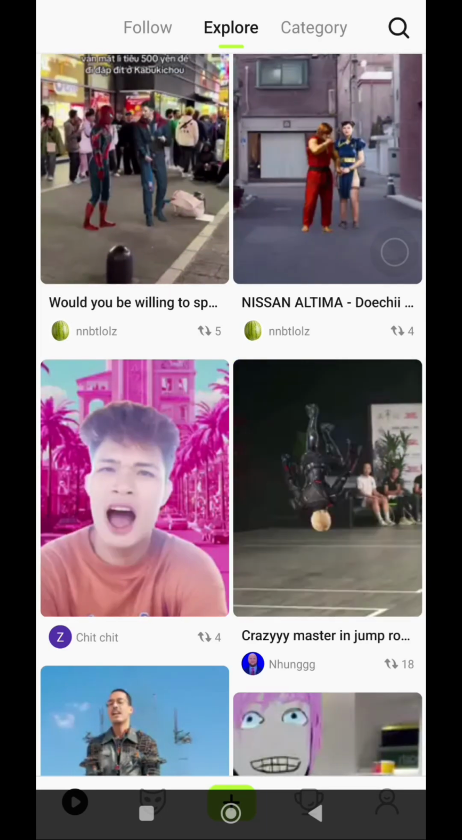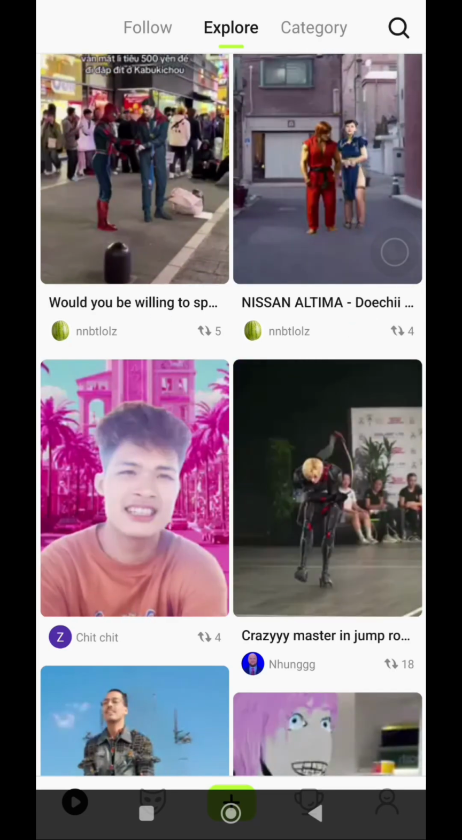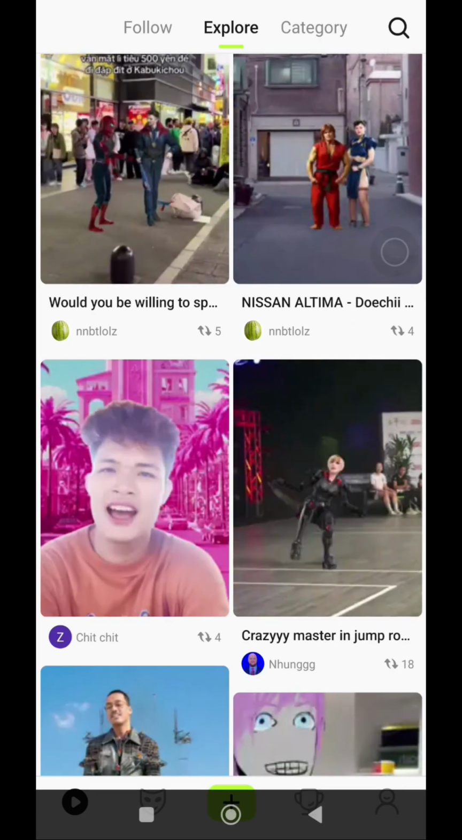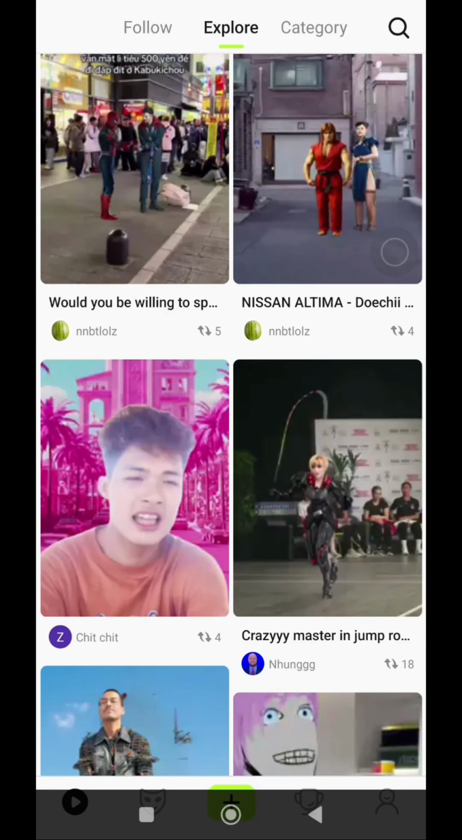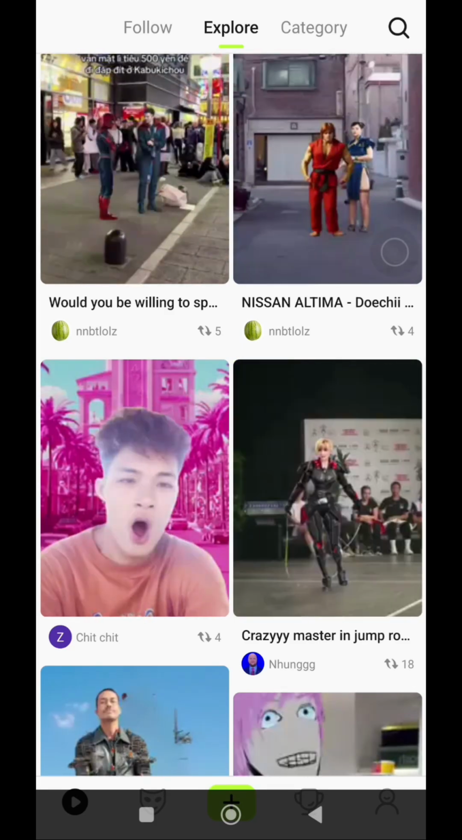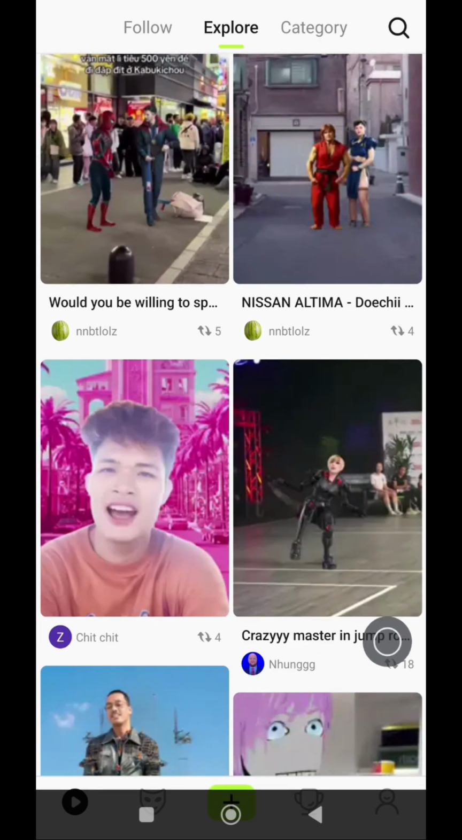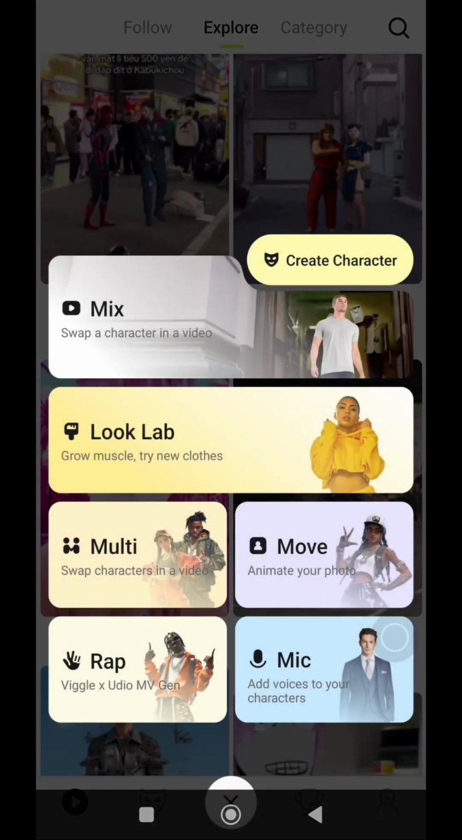First, just open your Figgle app like this. And then if you don't have it yet, just download it from the Play Store. And then once it's installed, log in with your Google account. It's easy and quick. Next, just tap on the green plus button, this one, like this.